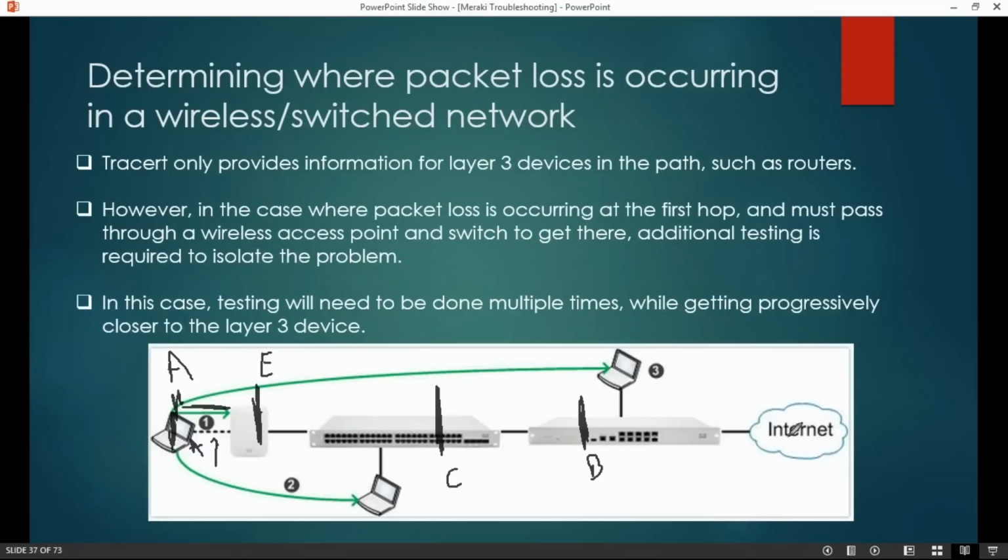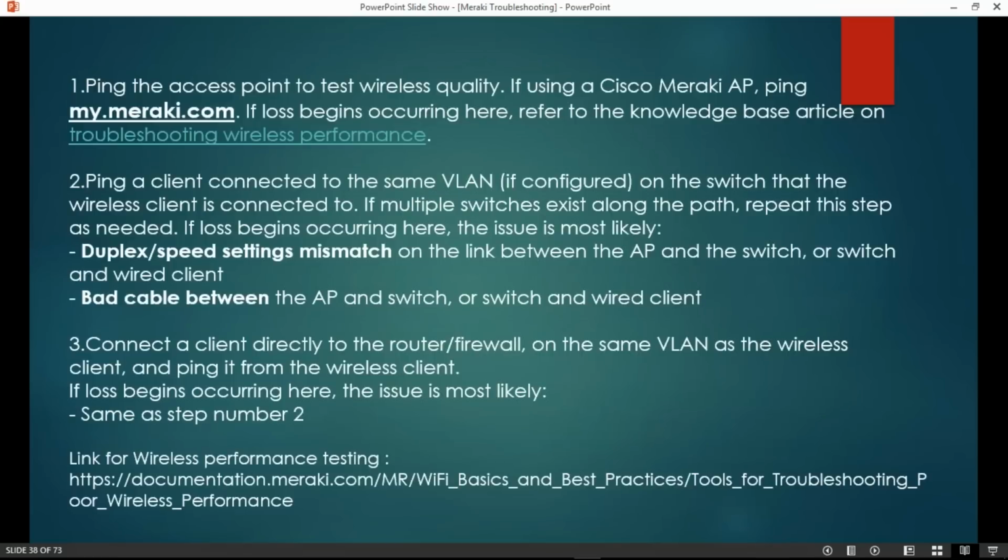You can narrow down the problem once you go step by step, that means once you do step by step troubleshooting. In this case, suppose first of all I am pinging the AP. If I ping and I have loss, I will check the AP. Now how can you check the latency related to the AP? I have given one link here at the bottom. Just go here, you can get this Wi-Fi best practice troubleshooting performance, where you will get much more information about the packet loss at the level of AP or troubleshooting at the level of AP.